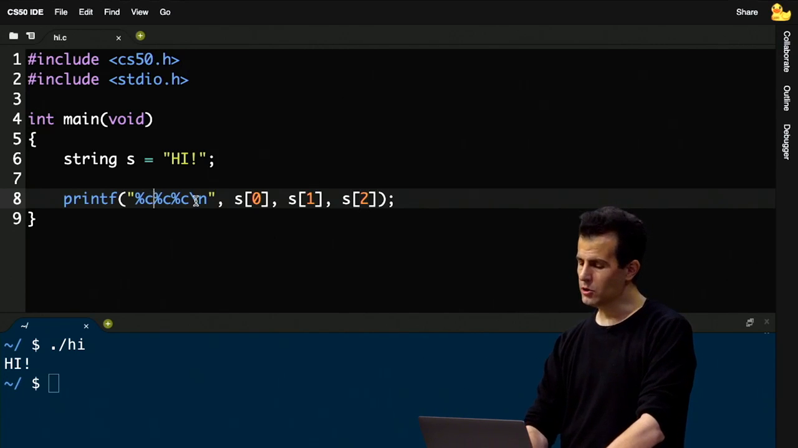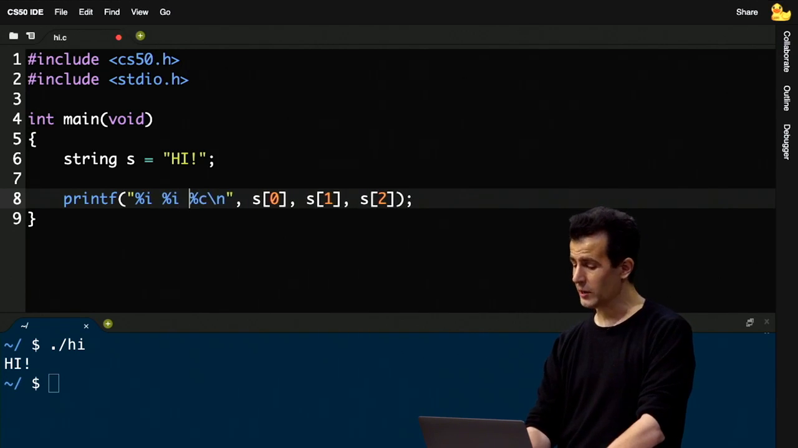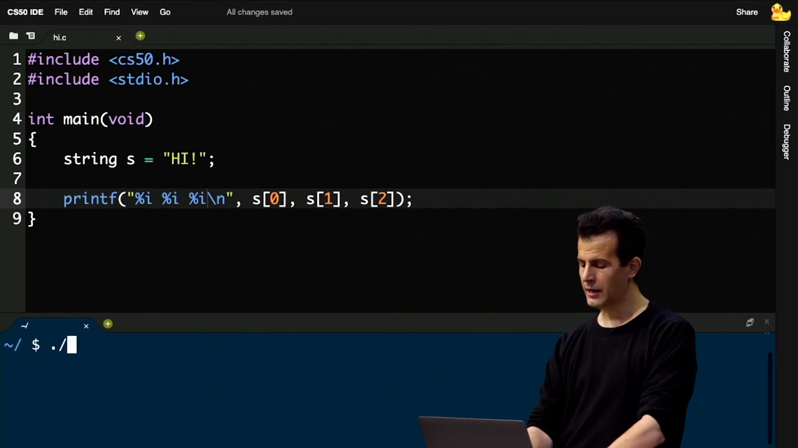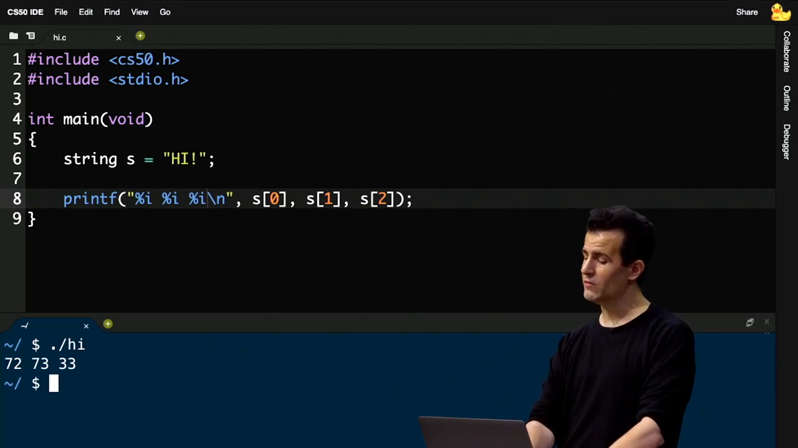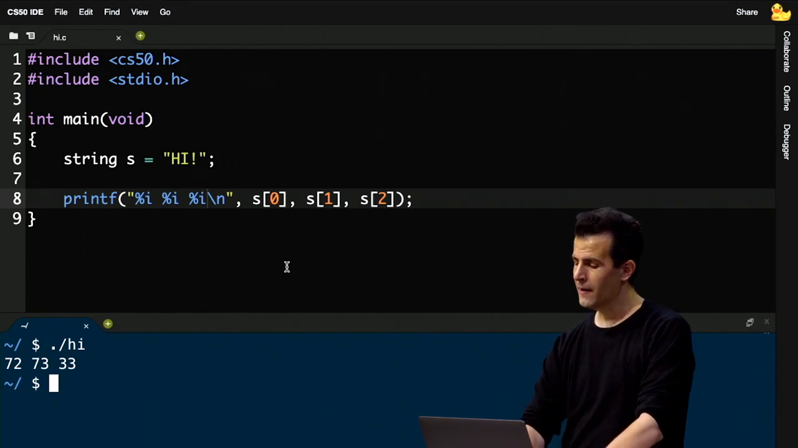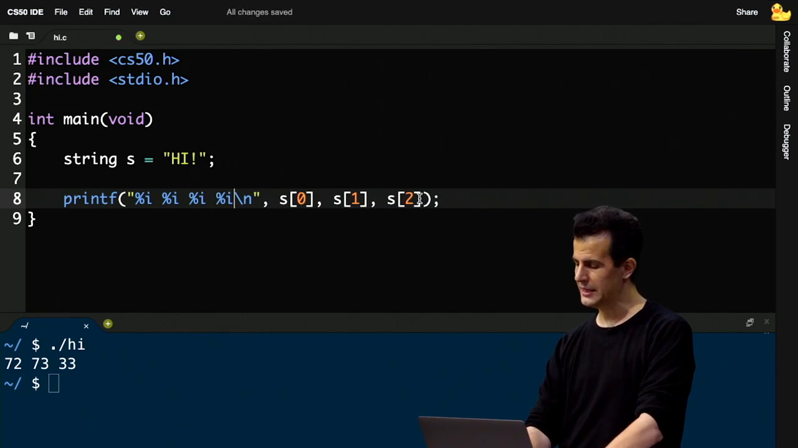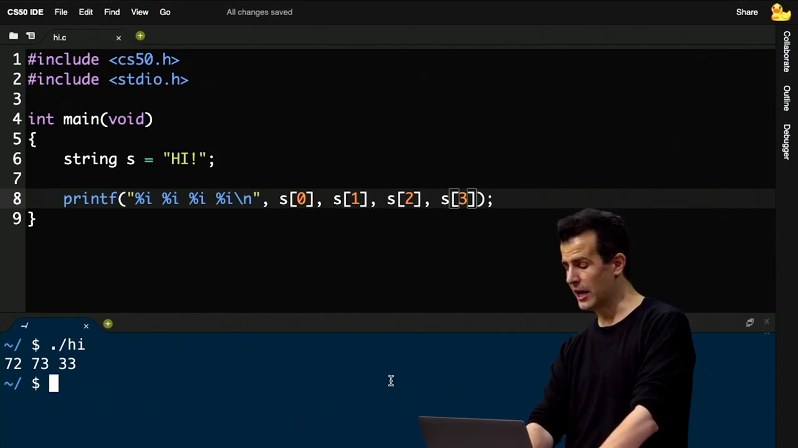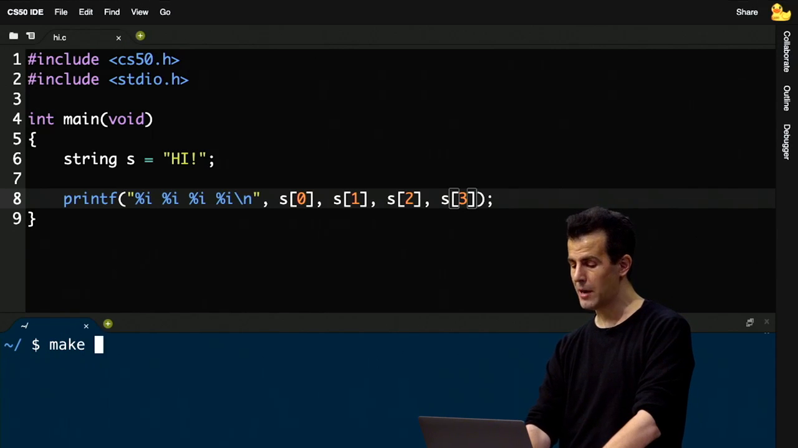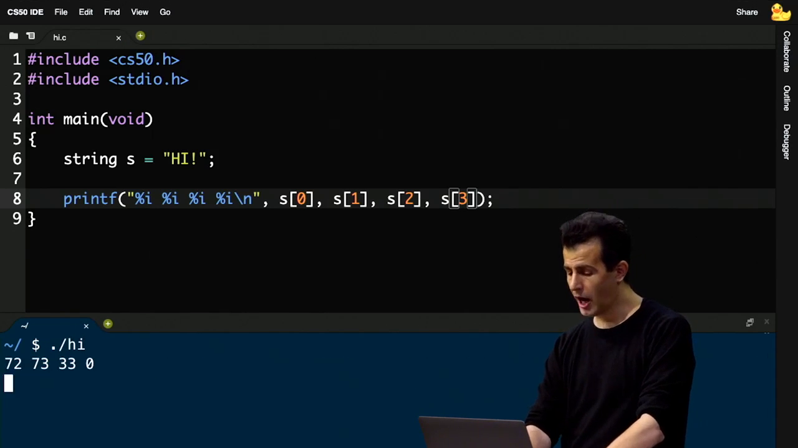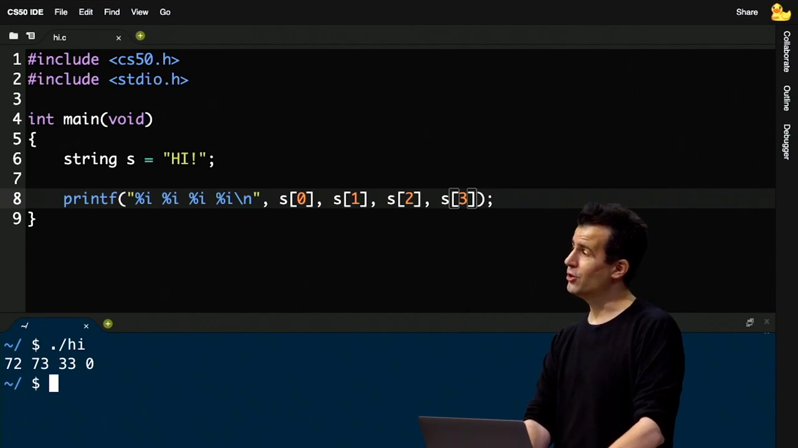But let me get a little more curious. Let me use %i so I can actually see those ASCII codes. Let me recompile with make hi, ./hi. There's the 72, 73, 33. Now let me get even more curious. Let me print a 4th value like this, s bracket 3, which is the 4th location, mind you. So if I now do make hi and ./hi, voila, now you see 0.